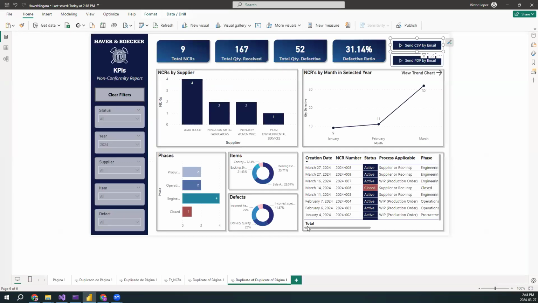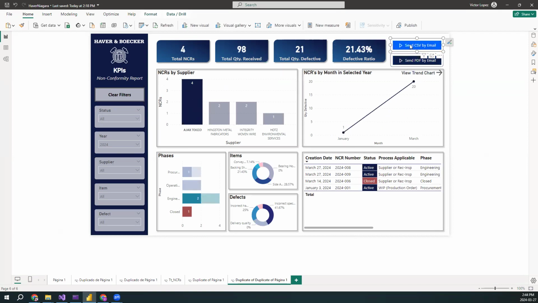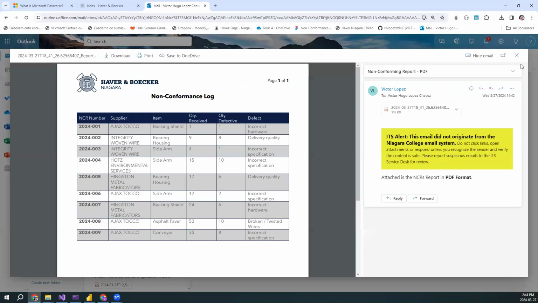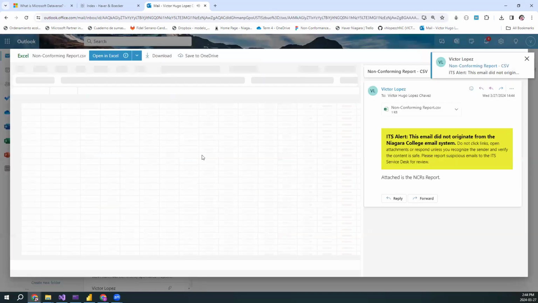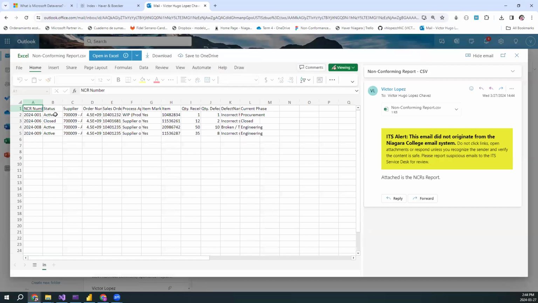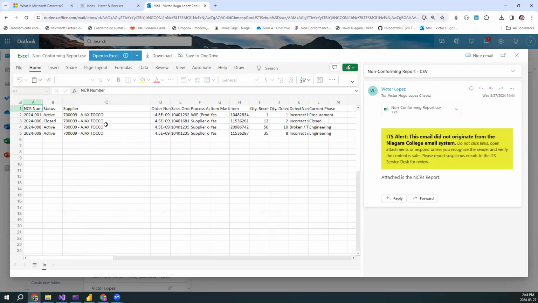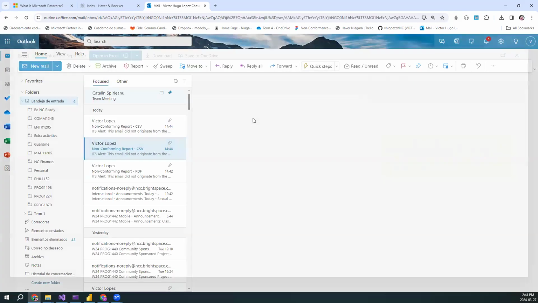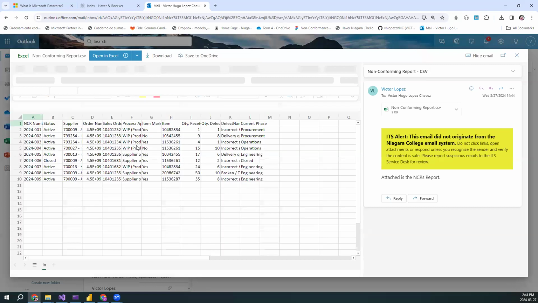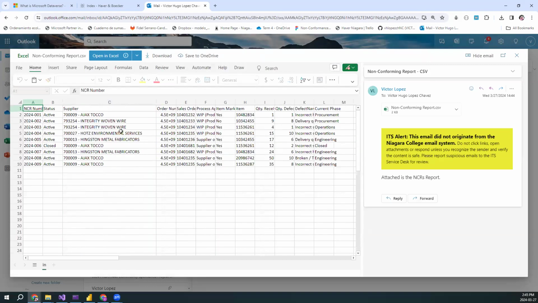For example, if I just want to show only the CSV file for Ajax Togo, I can click here, and then click the button here for the CSV mail, and I'm going to receive a specific email with that information, as you can see here. This is only information for Ajax Togo. The other example, the first example, is all the elements in 2024 and includes all the suppliers as well.